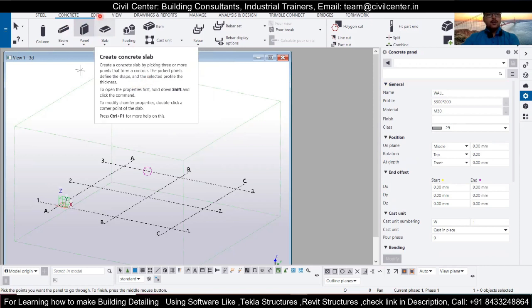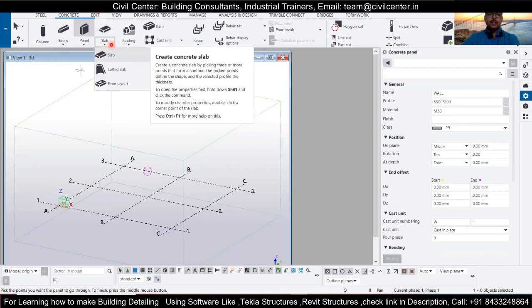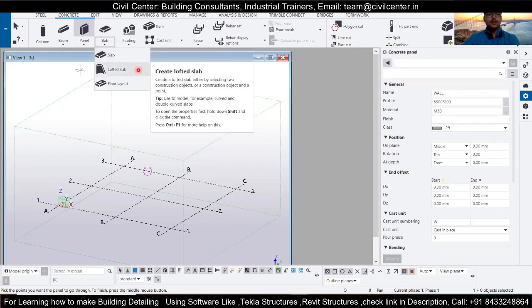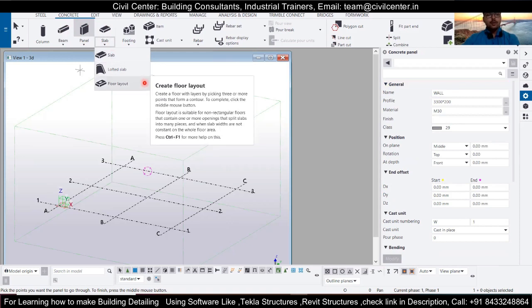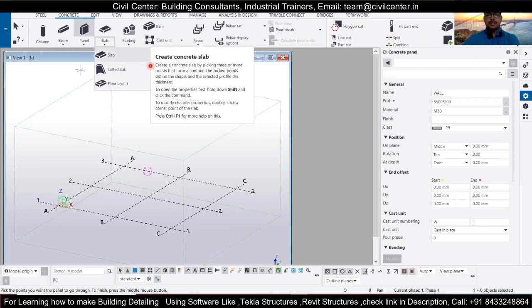Then we have the slab over here, and obviously you know what the slab is. Then we have lofted slab and also the floor layout. So I have also made a short video on what is lofted slab and what is floor layout. And the slab is the simple one that we use in our normal buildings.